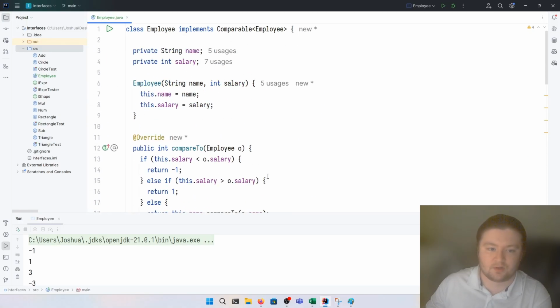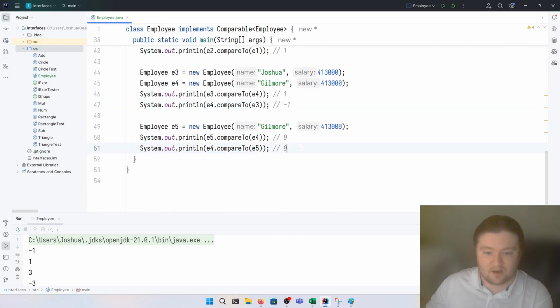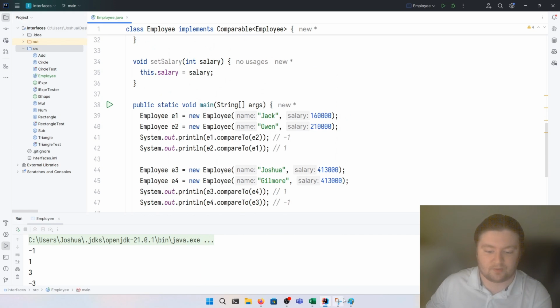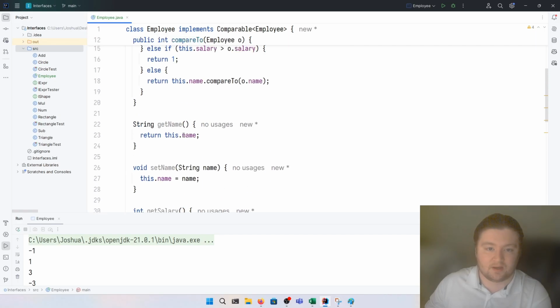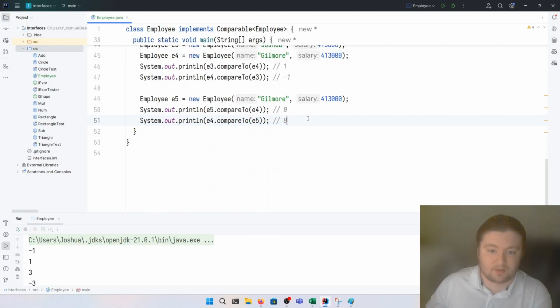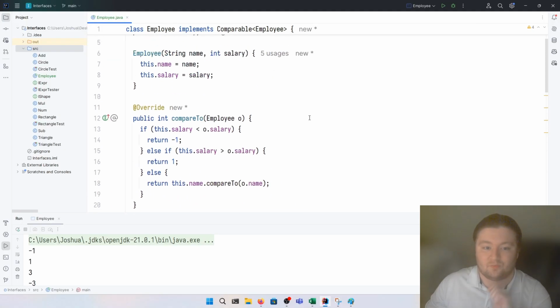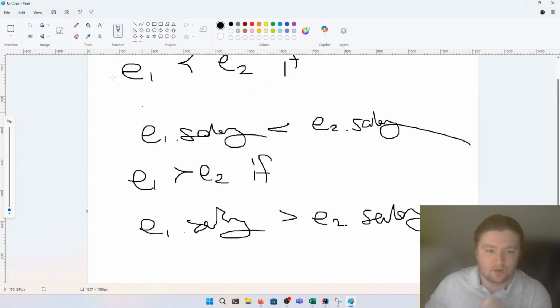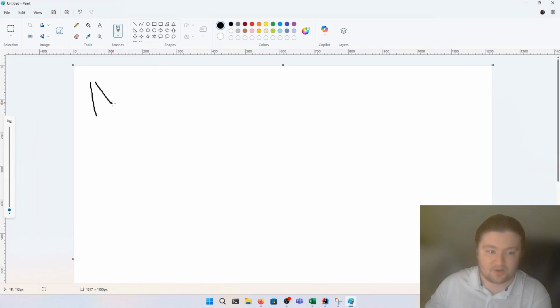Okay, so this is how we say how to compare employee references. And now, if we wanted to do the example that we had before with sorting, we could have a whole list of employees, or a whole list of any object that implements Comparable, and then it would be able to sort them. Additionally, this also means that we can put these objects inside of a TreeSet or a TreeMap. The reason why is because now we know what it means to have a natural ordering.